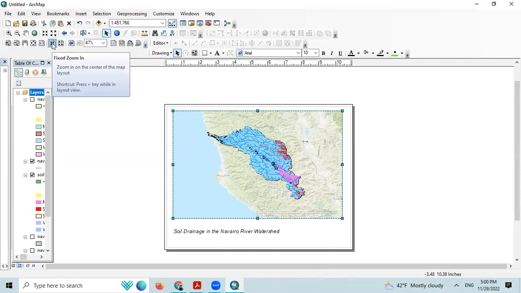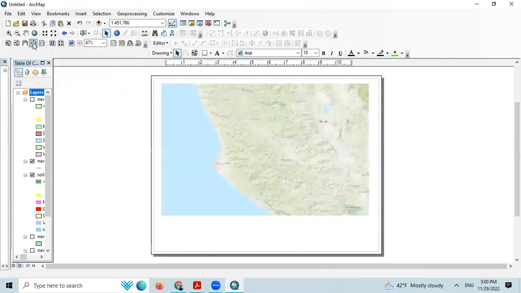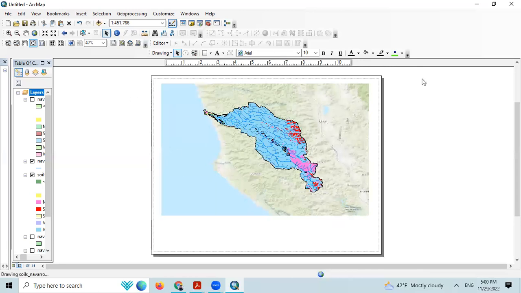And then you can zoom out this one. Okay, zoom the whole page, make sure it better fits your screen for editing the map. This one, zoom whole page.